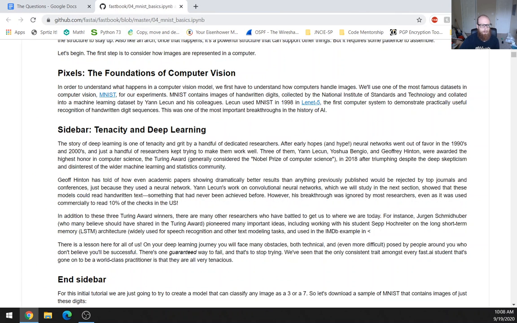Okay, so all of chapter 4. Pixels, the foundations of computer vision. In order to understand what happens in a computer vision model, we first have to understand how computers handle images. We'll use one of the most famous data sets in computer vision, MNIST, for our experiments.